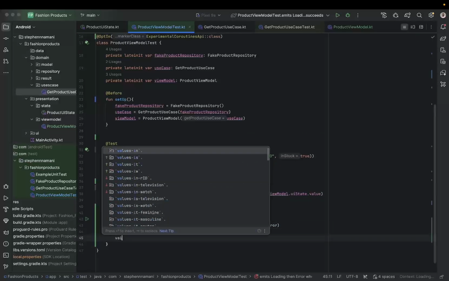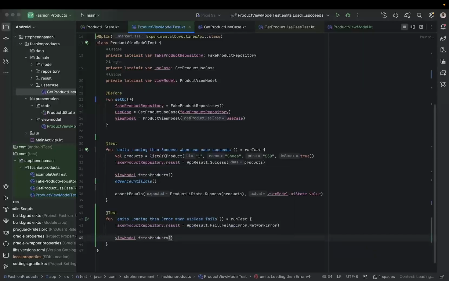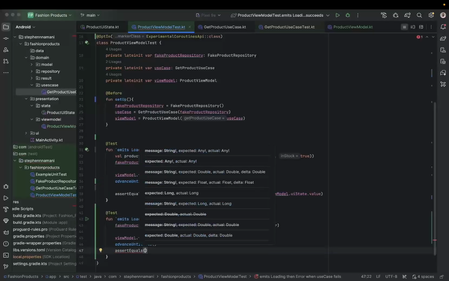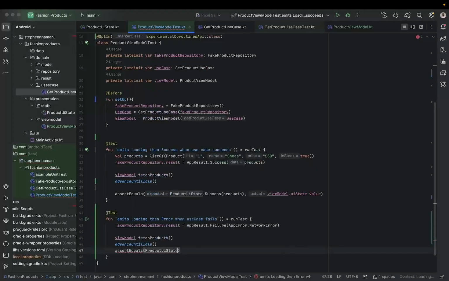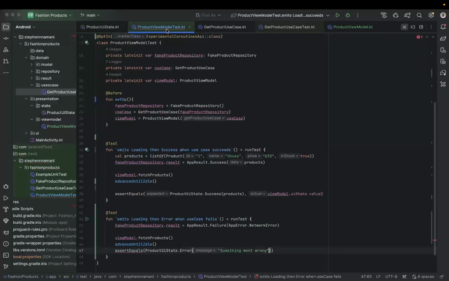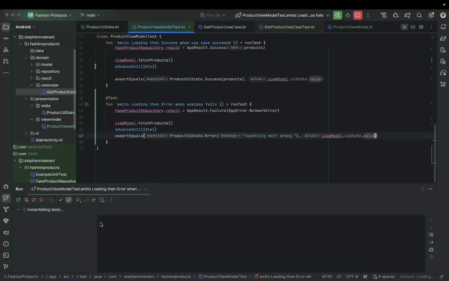Here we call our view model dot fetch products, and we add our advance until idle so that it doesn't fail again, so that we wait for the coroutine, as dot equal. Here we pass our product UI state dot error, and here we say something went wrong. You have to make sure that the same error you're testing for is the error result that we expect here. So something went wrong, there's a full stop on that, and add that. Then the actual is going to be our view model dot UI state dot value, like that. Let's run this and see if our test will pass.